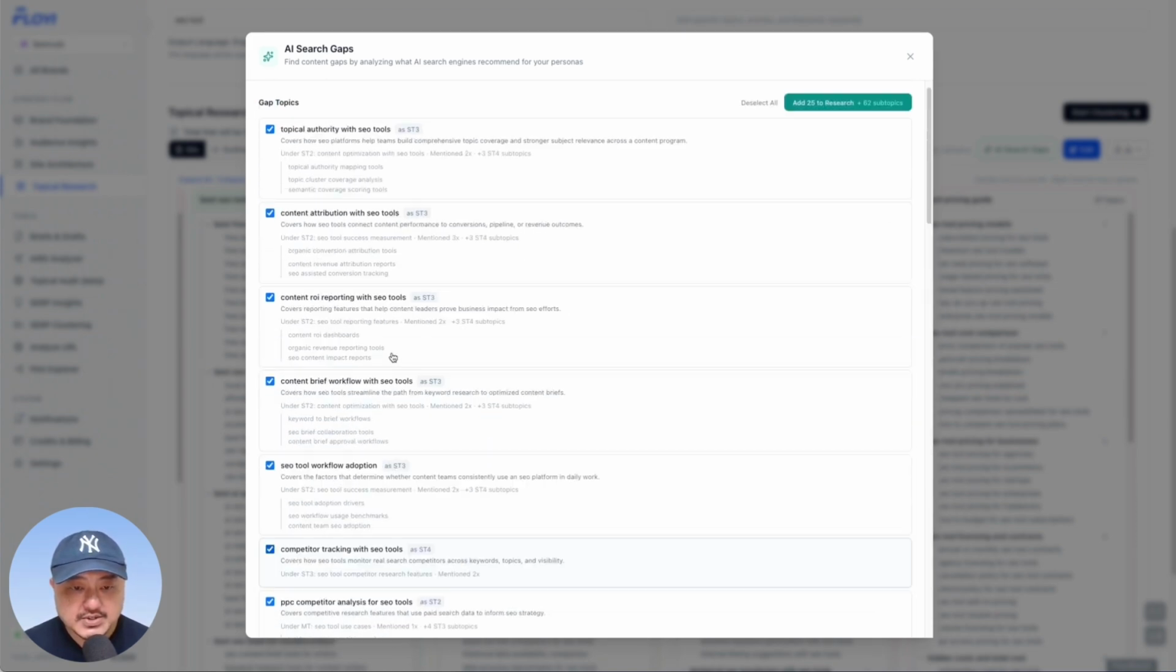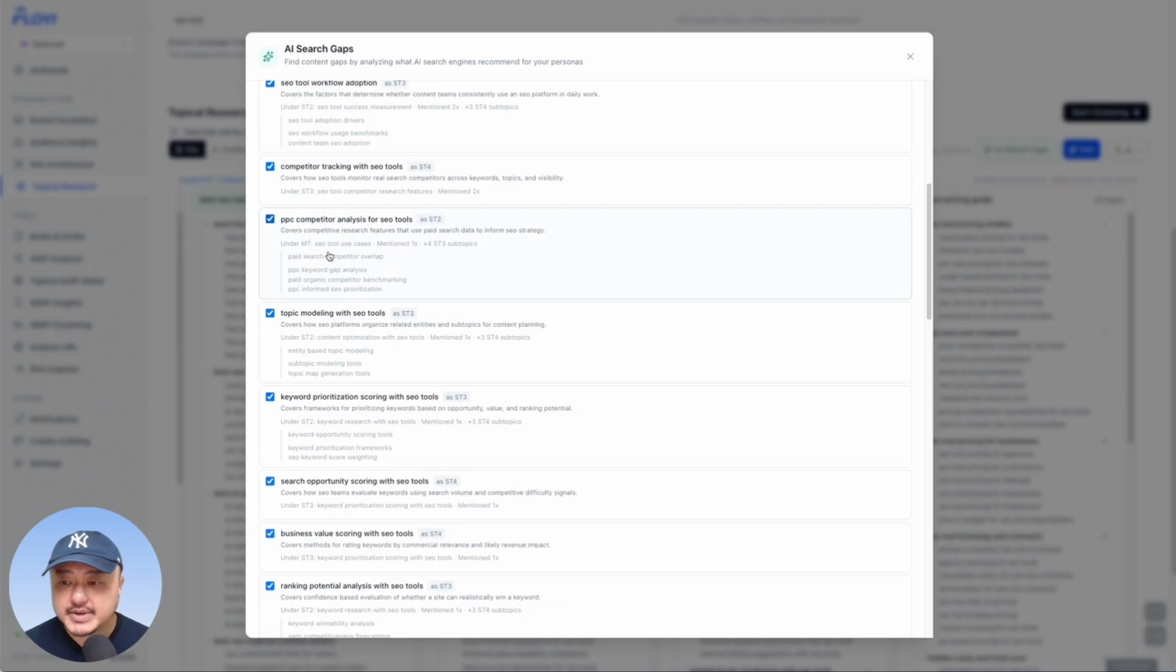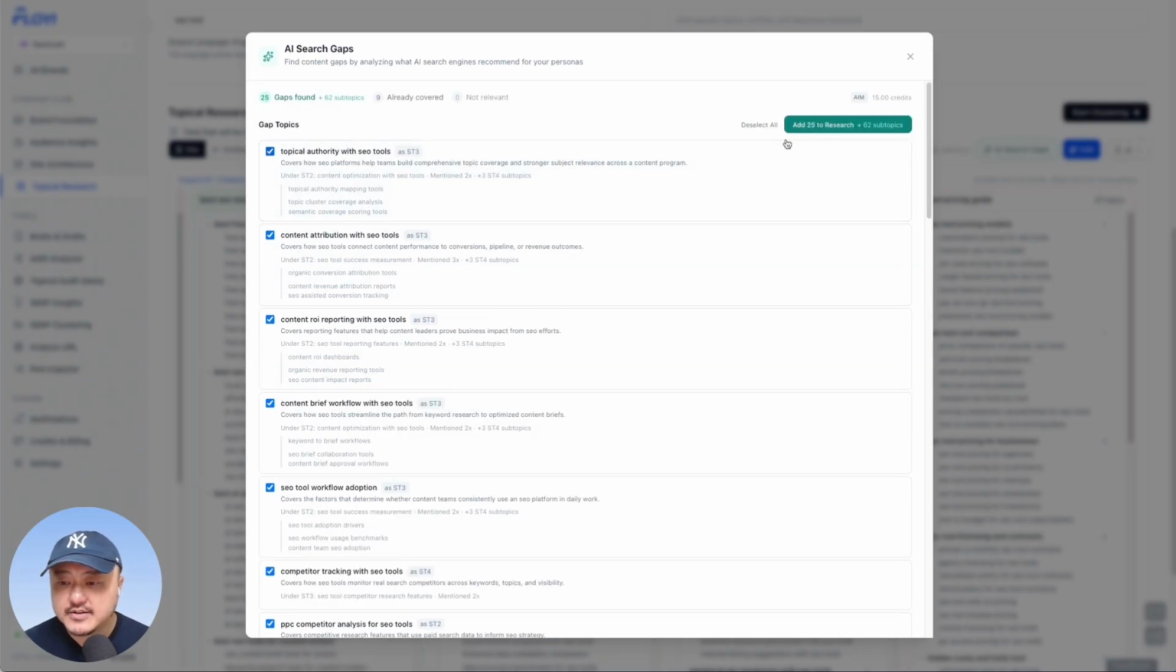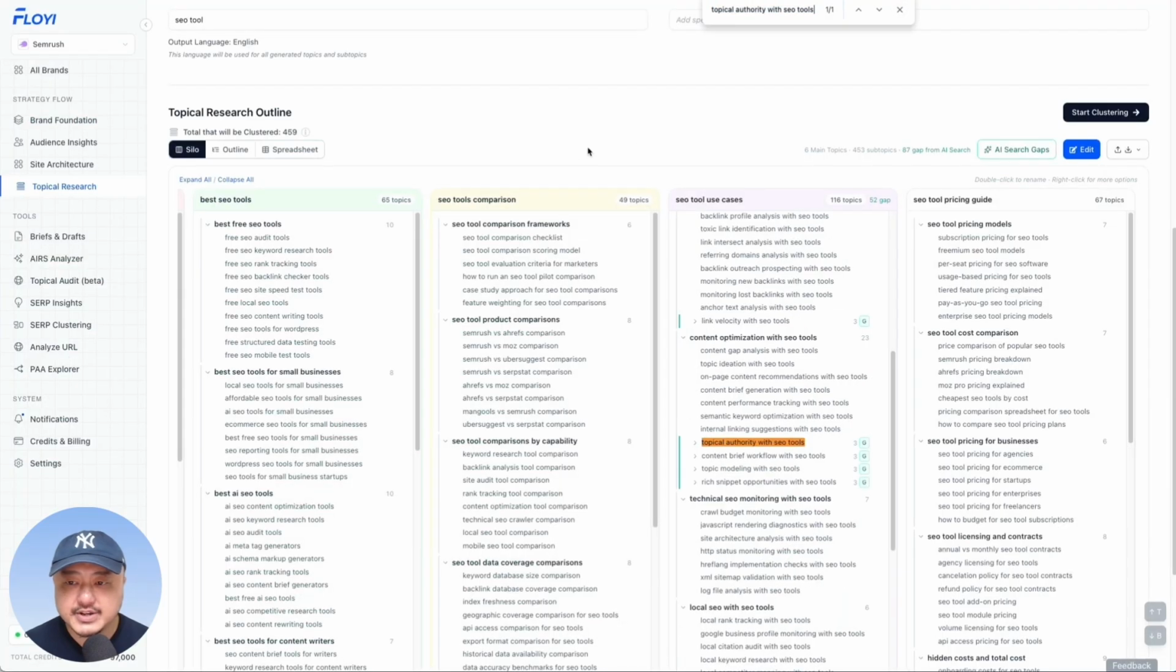So it surfaced 25 different gaps and 62 subtopics. So we can just add all of them in here. Now they're all added in. You can see topical authority with SEO tools. Let's do a copy of that and find where it is.